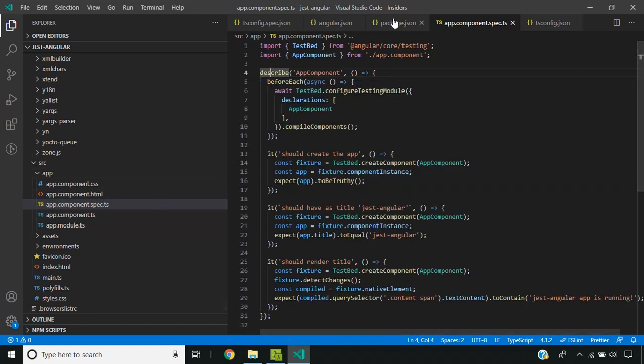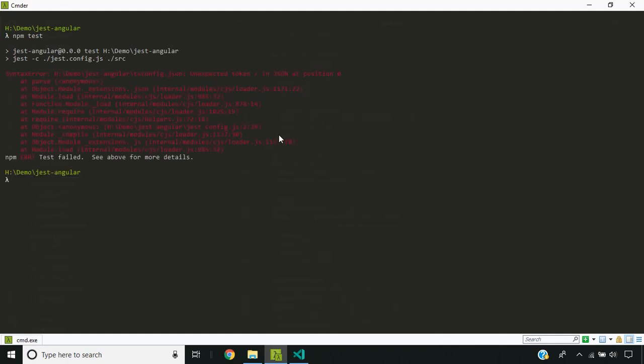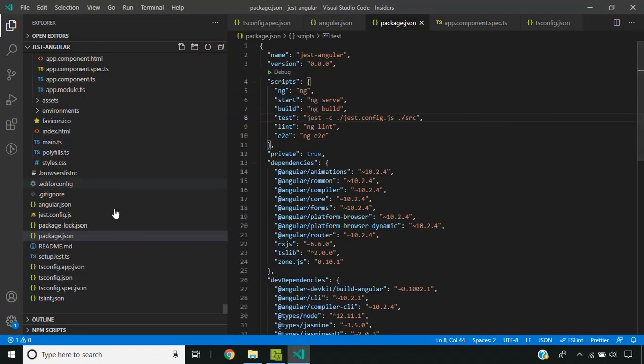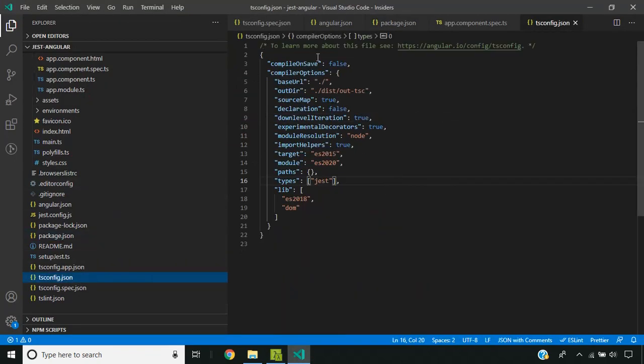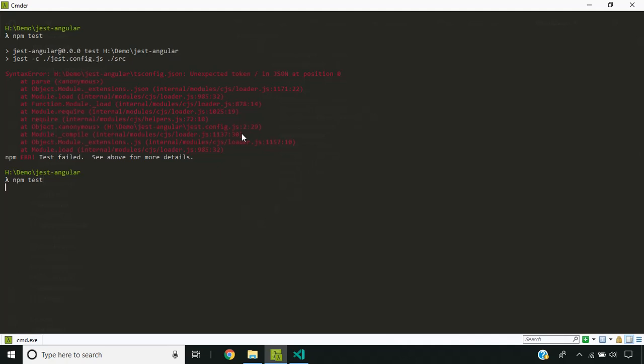Now let us give it a try. npm test. You can see that there is an error saying unexpected token slash. So what is happening in the tsconfig? We have this comment, so we can remove this and just run it once more.